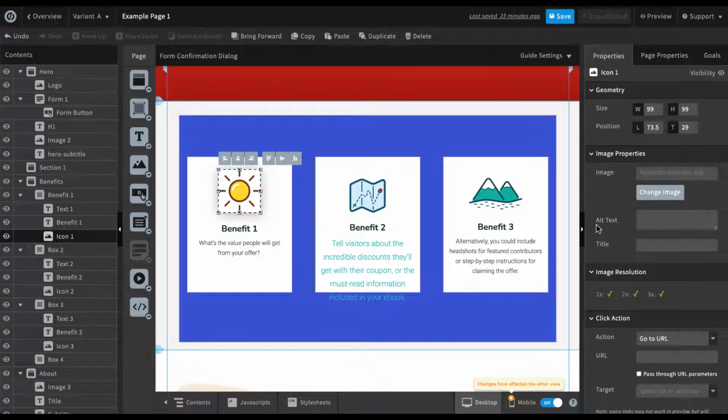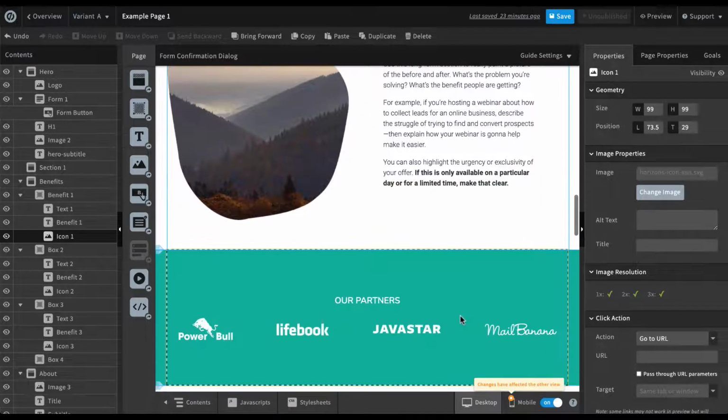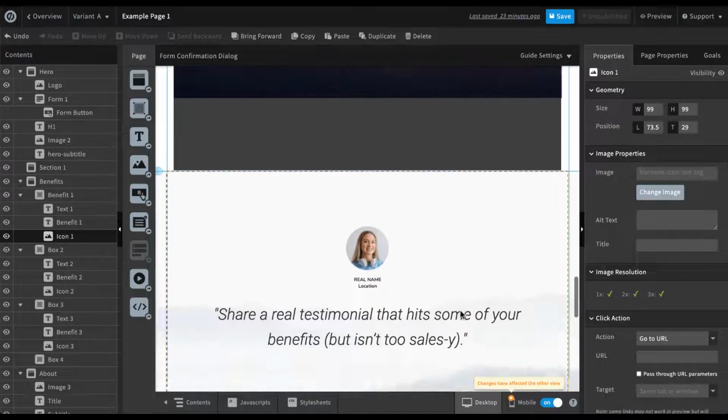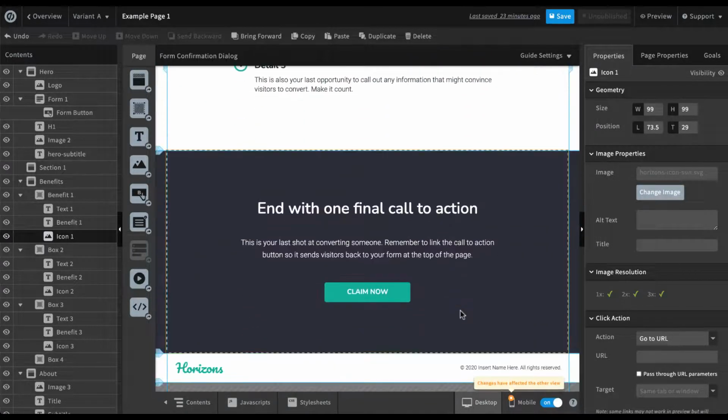You can then adjust any of the alt text or the title for the image once you've chosen the one that you want to have. And then down here, you'll see that there's a click action, but I actually want to show you that example and how that functionality works with a button instead. So let's scroll down here a little bit because I know there's a button on this page somewhere. There we go. This element here is going to be the button.